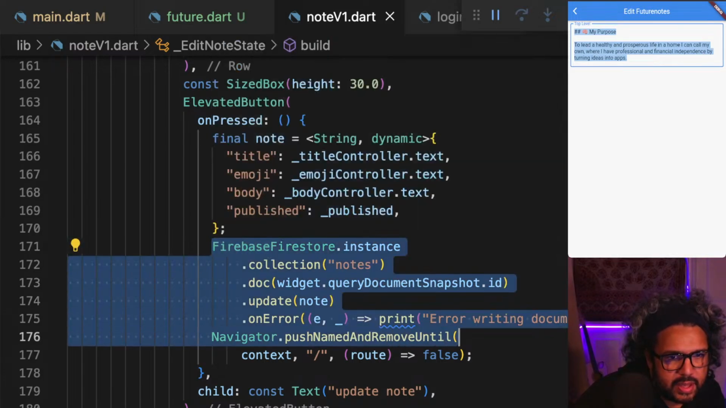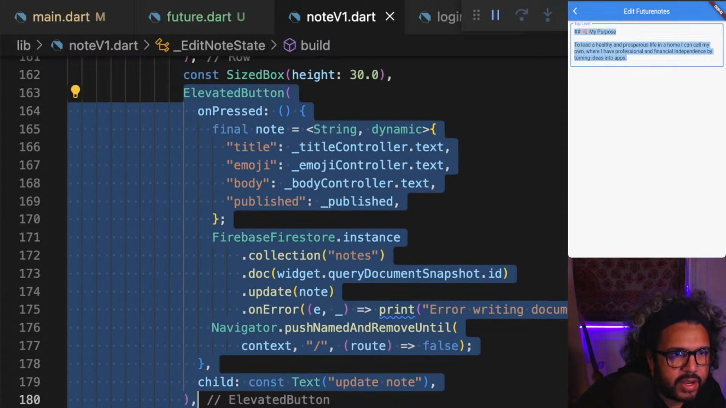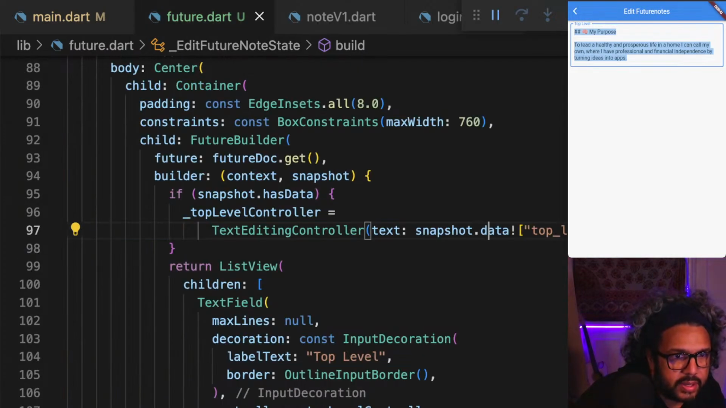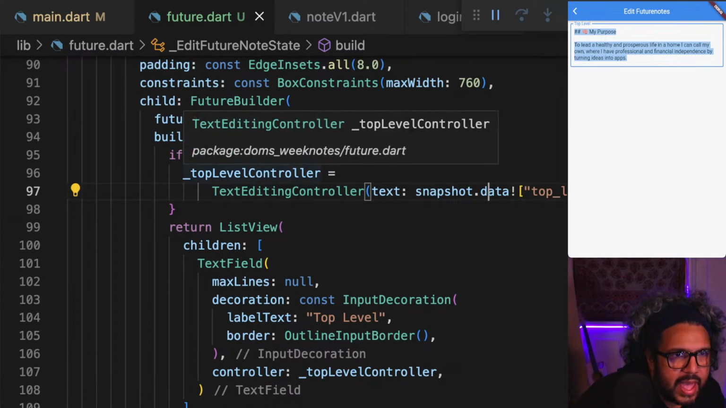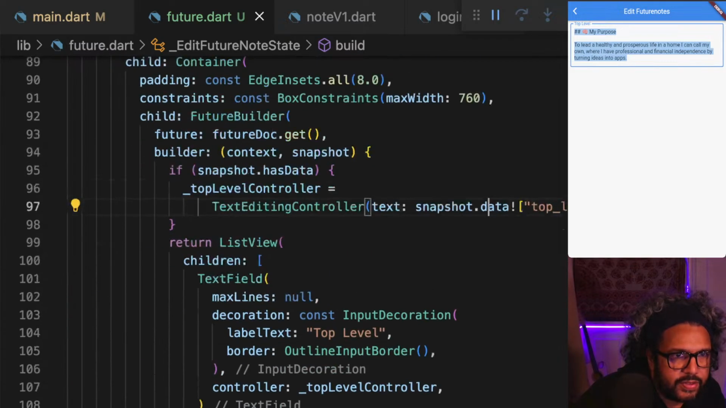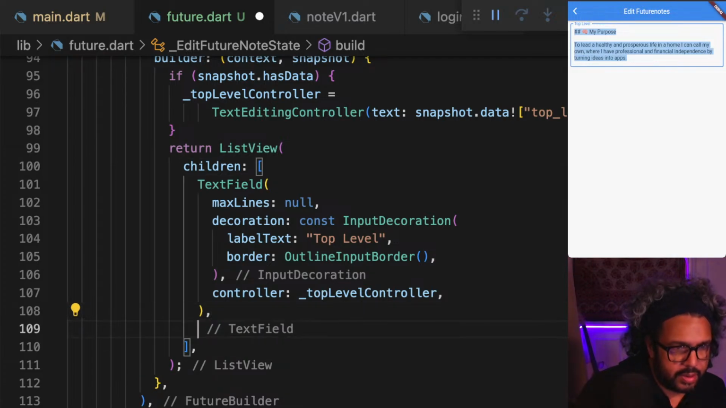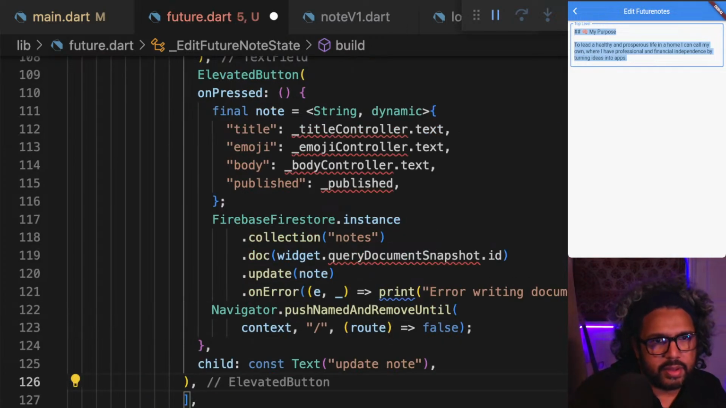So I've got this in here. Title. All right, okay, yeah, I see. So I'm going to take this entire elevated button and pop it at the end of the list view here. So children, yeah, and text fields, okay, fine, and then I'll pop that in there.